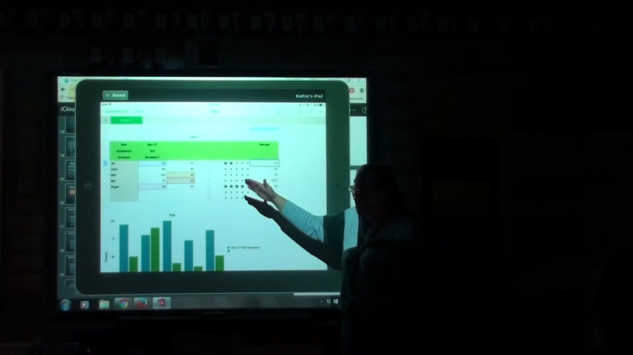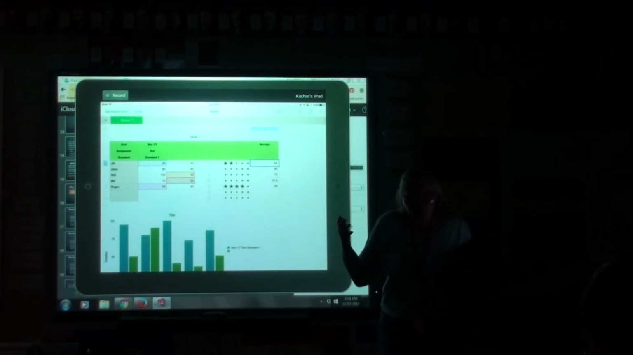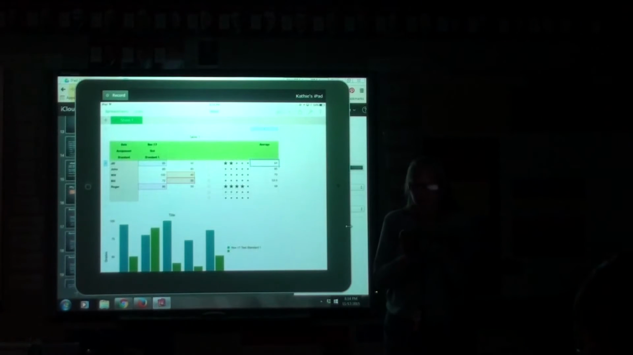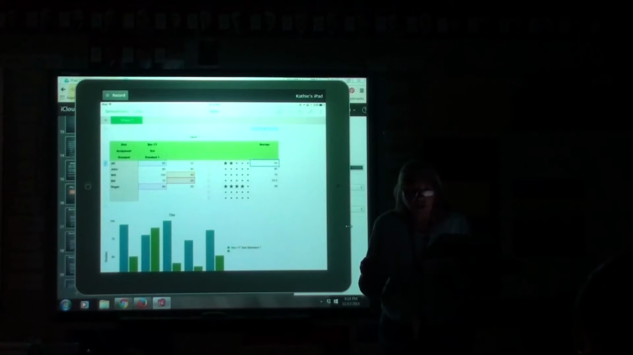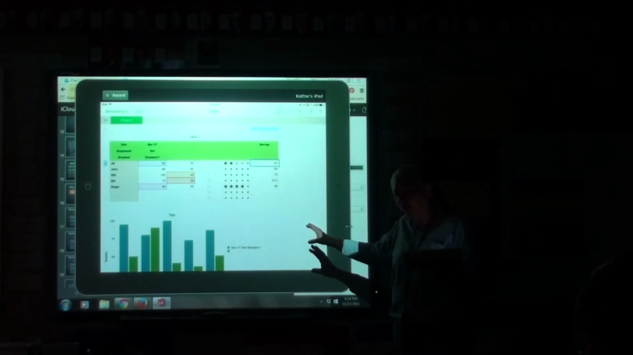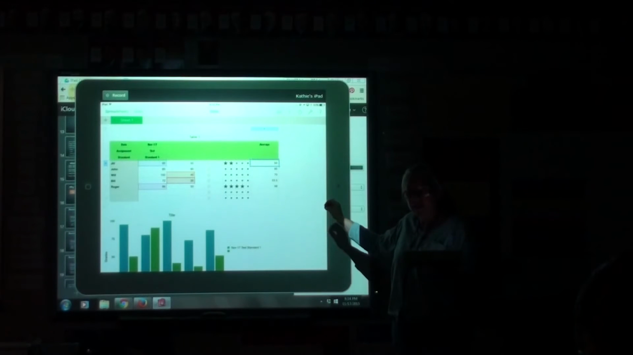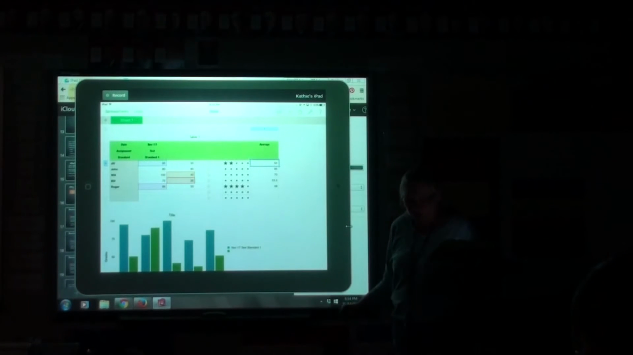So you've got a lot of options. It's really amazing how much you can do on this little iPad in Numbers. I mean, Excel is a great program, but I think that this one's actually more user-friendly than Excel is.